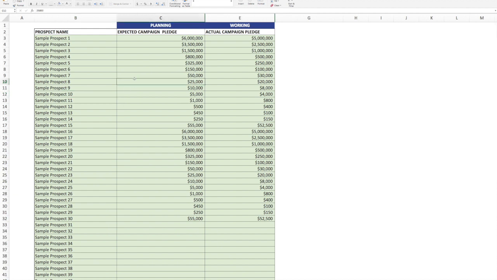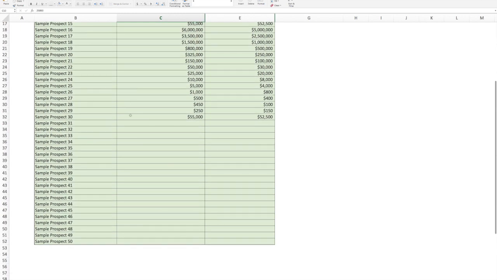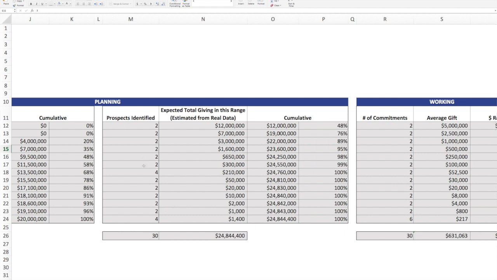What's great about this Excel tool in the second planning section is that it forces you to come up with real people to put on the gift table. That's often the hard part. If you go to the Campaign Prospects tab, which we're on right now, you can enter up to 50 prospects and their expected campaign pledges or gift request amounts. When you complete this tab, the prospects identified column will show up, and the expected total giving for each giving level will show up, as well as cumulative giving.